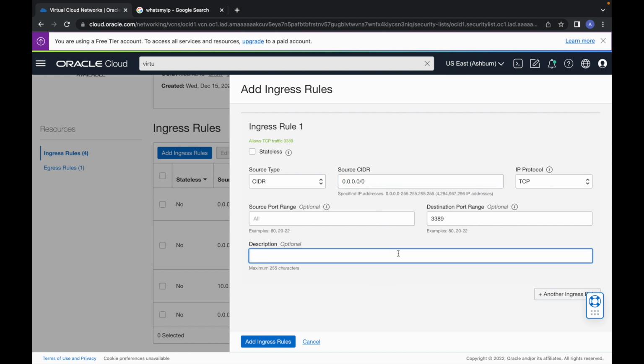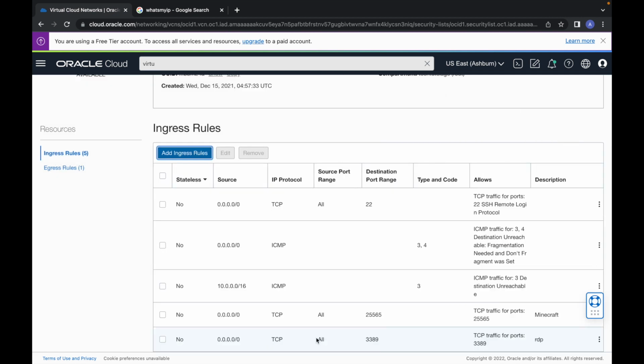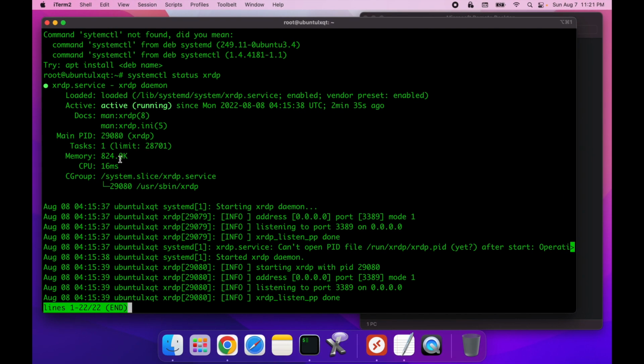So I'm just going to say RDP. So next time you look at it, you remember why you opened this port in your rules. I'm going to click on Add Ingress Rule. And once we have this open, then you can go back to your terminal.